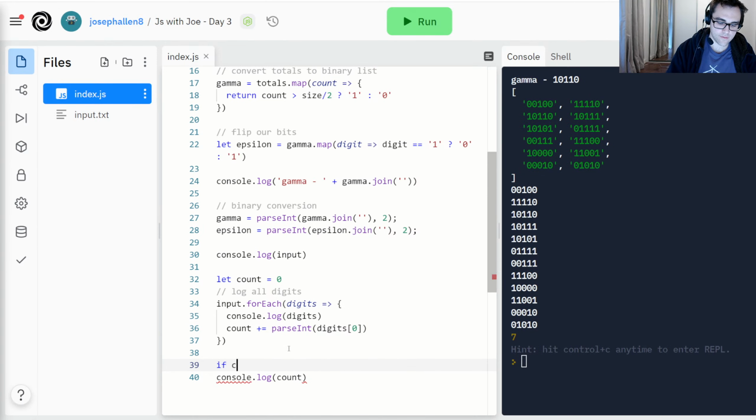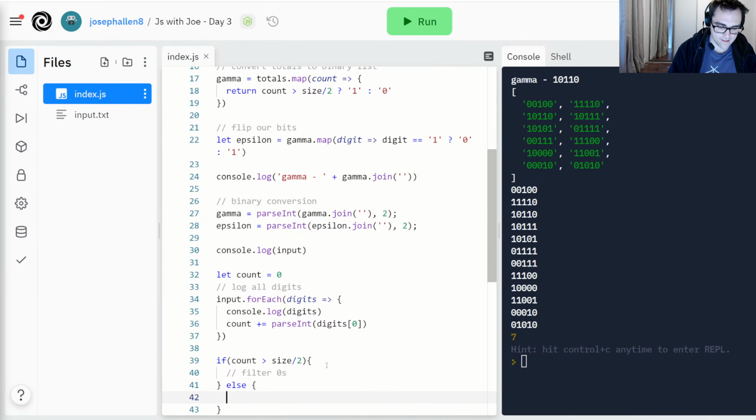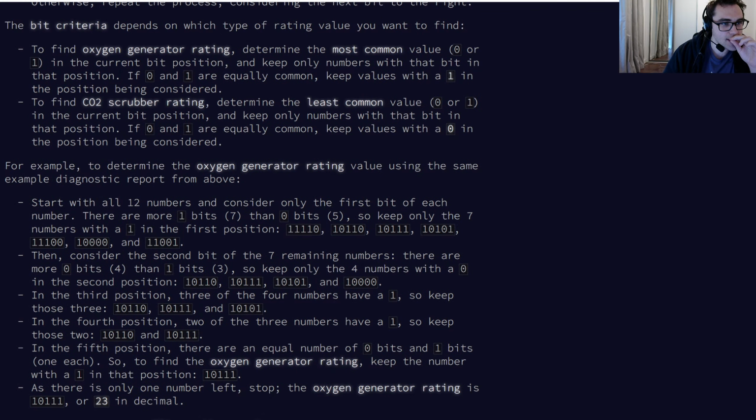So if count is greater than size divided by 2, then we need to reject. If that's true, we are filter zeros, else filter ones. And this is where we have a difference in the if statement.